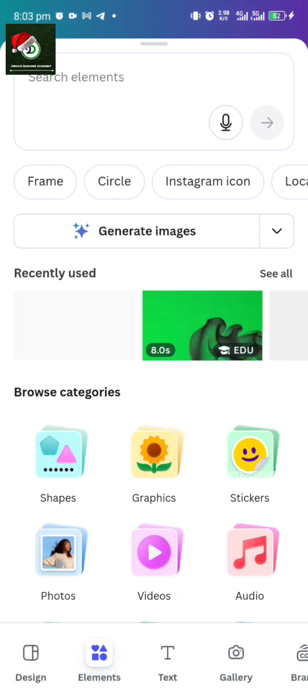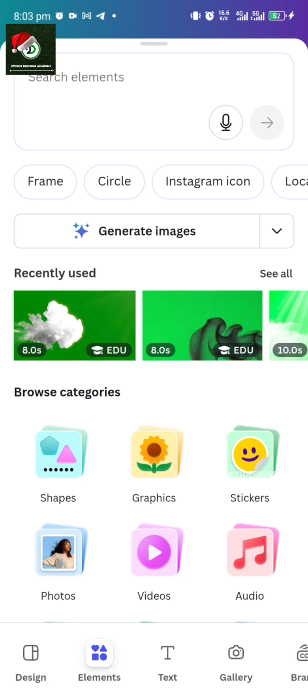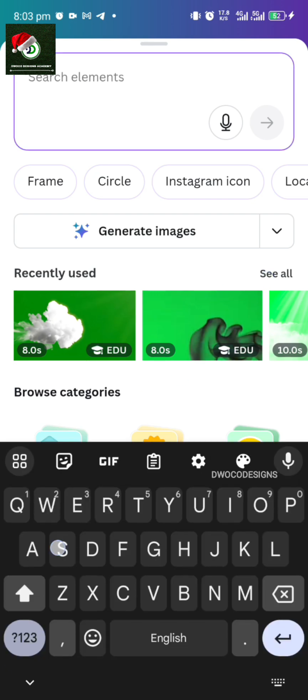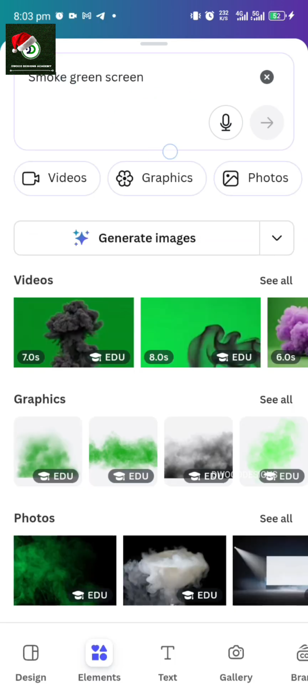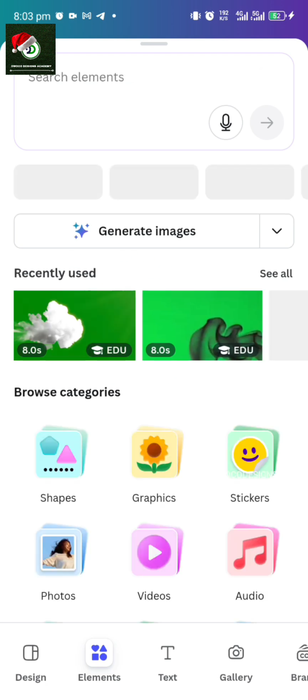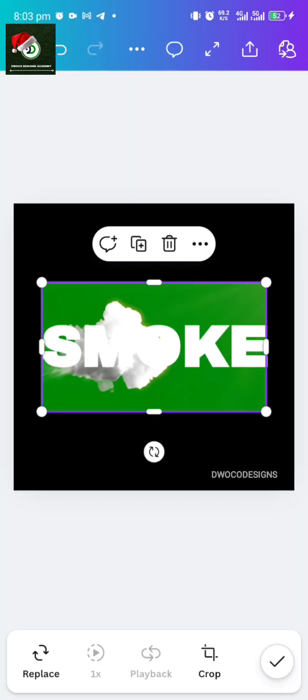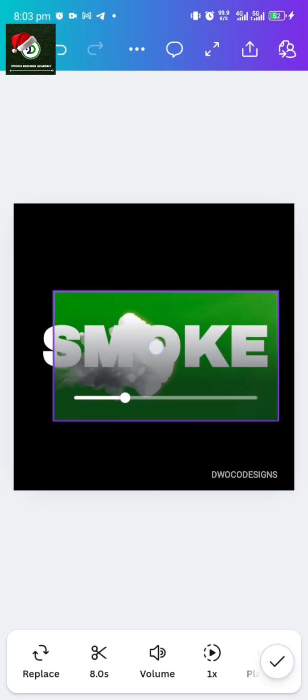What you can do is go to element and look for smoke green screen. I've gotten that before, but let me type that. You're going to see smoke, and then go forward, green screen. This is what you're going to search for. When you do that, you're going to see it in video format. A lot of them are going to pop up. The one I want to use is already there, so I want to use this particular one as a demonstration.